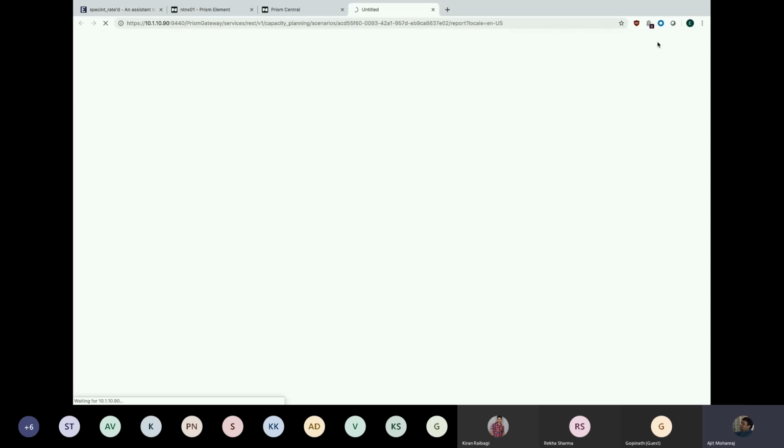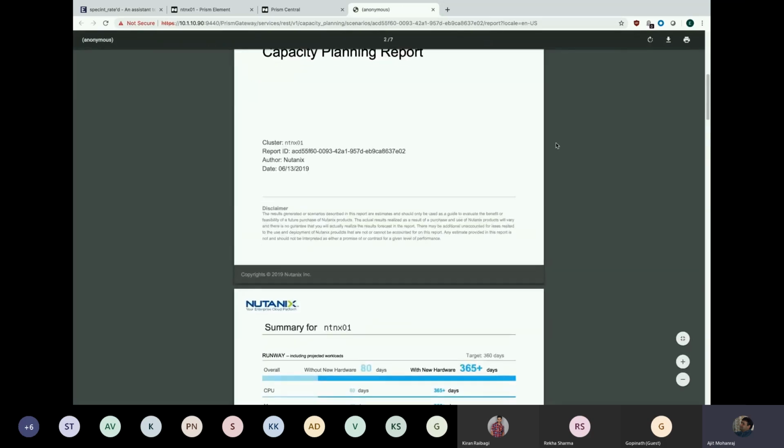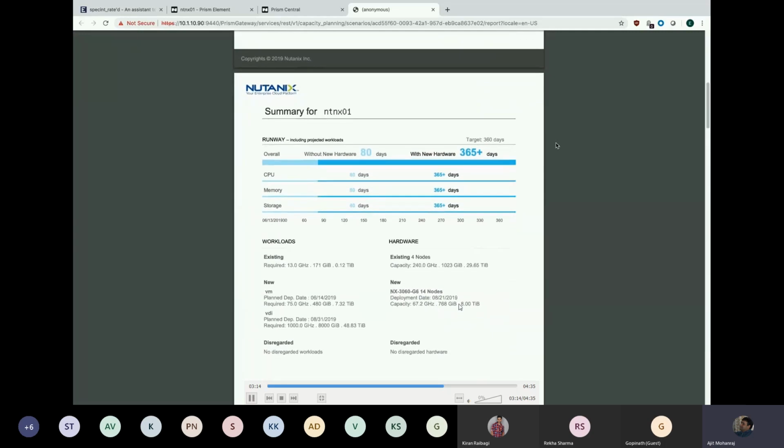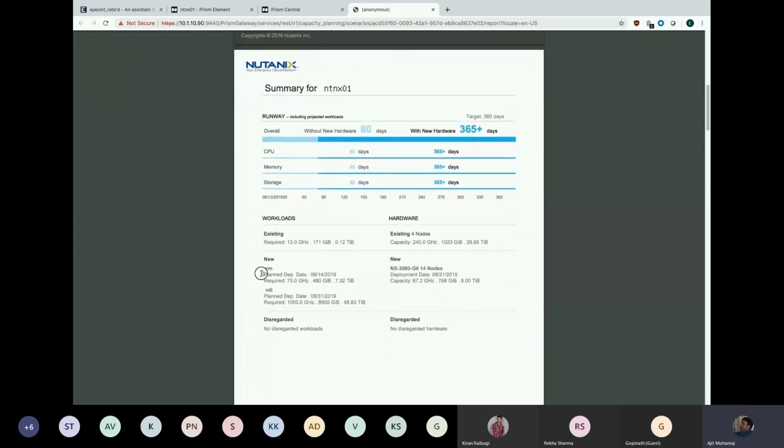By the way, this is all being done in about 10 minutes. You're going to save hours and hours of Excel work that you would otherwise do. And in the capacity planning report, this is a high level summary. For example, without the new hardware, we were failing at 80 days. With the new hardware, it's 365 days. These were the workloads, a couple of new VMs, 15 of them, and then we had a VDI planned. These were the existing 4 nodes, and there were 14 new nodes asked for. So that's a quick summary that somebody gets.